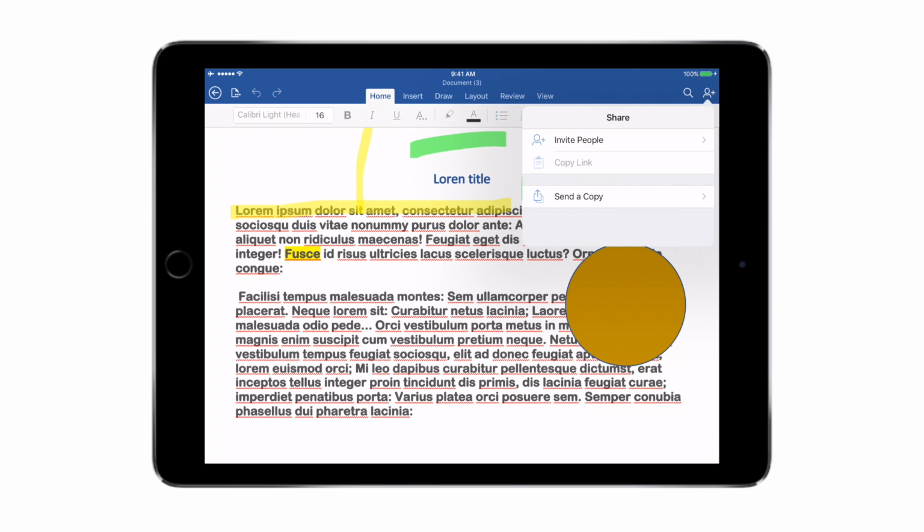So that's how you create and edit documents on MS Office Word for iOS. So that concludes our first part of this 3-part series. In the next video, we'll be looking at MS Office PowerPoint for iOS.